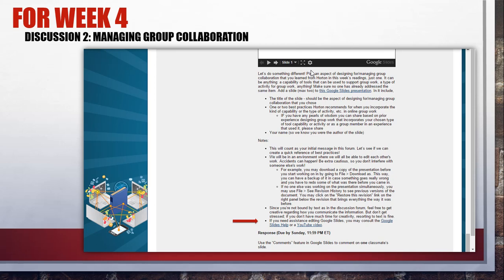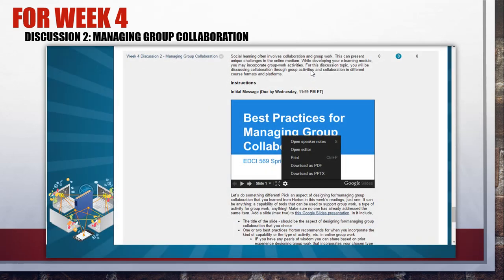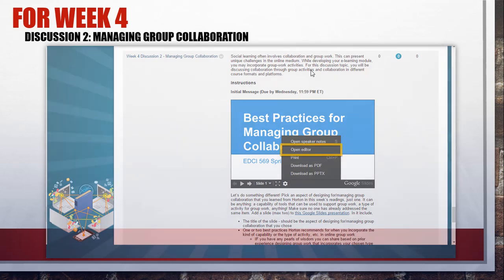So it was kind of a nice activity to do, and I kind of wanted to reproduce that here. So how are we going to do this in Google? When you see that embedded piece of content, the slide, you're going to click on the options button, and then you go to the open editor option and click on it.